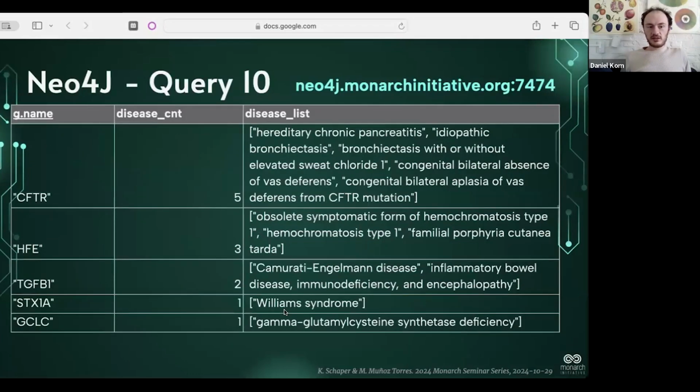Now we can see that CFTR has 5 diseases in common with cystic fibrosis. This is really powerful. This does not take very long if you get good at it, and all these queries ran in under like 10 seconds. So yeah, super useful. Thank you.